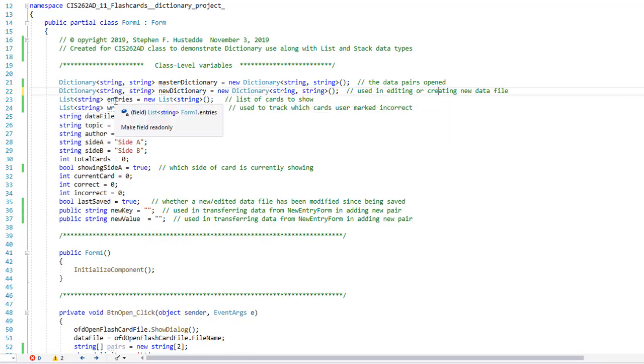I have a list called entries, which is going to keep track of the cards we want to show to the user. This is going to be the keys coming from the master dictionary, or the keys coming from the cards that have been marked as wrong. So I have another list named wrong list, which will be used to track the cards which were marked incorrect by the user, so we can review just those cards.